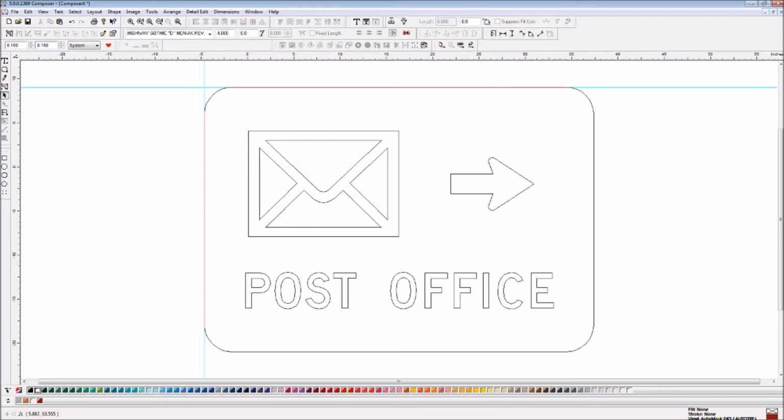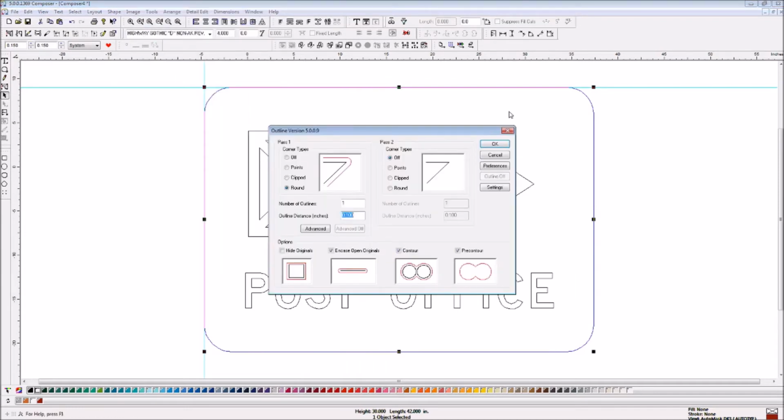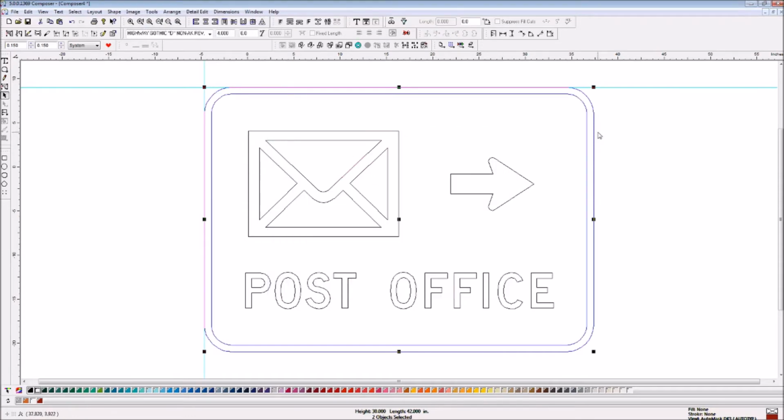Now this spec sign is 42 by 30, and they're showing a 3/4 inch border around it. So what I want to do is trace that. Tools, outline, minus 0.750, and that'll give me my 3/4 inch border around there. Now the outside of this sign is going to be white. Okay, the inside is going to be green, and I want to bring that to the front.